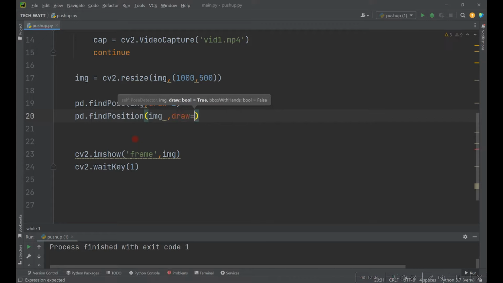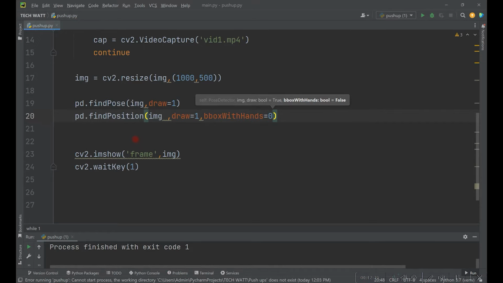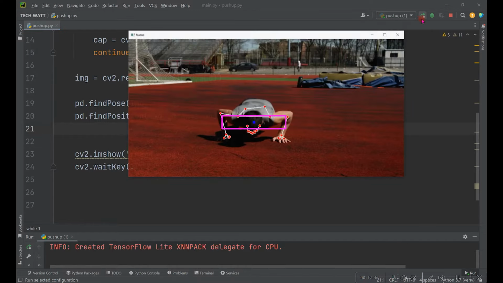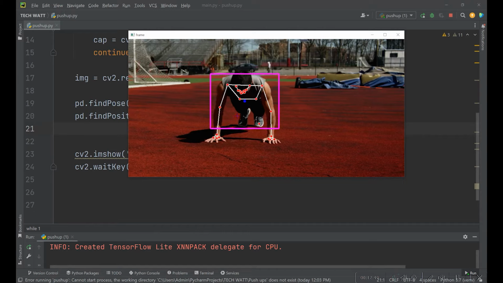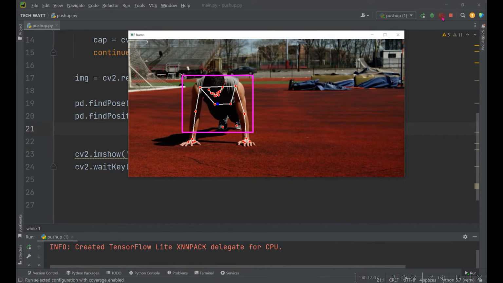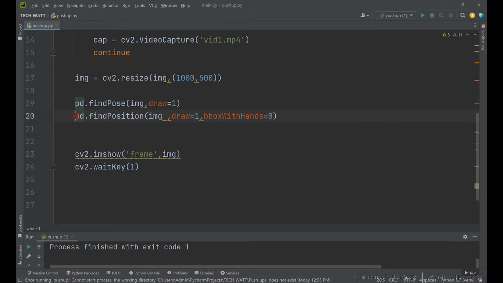So if I say drop is equal to 1, bounding box with hands is also equal to false. So we'll put it as 0, and that's it. I can run this up, and can see now we have a bounding box on the person, but this returns us with our LM list and the bounding box. So we'll take our LM list, which is the landmark list in this case, or the landmark list on the body, and also we'll get our bounding box information. So we said our LM list and bounding box information, we are getting them from this particular function.